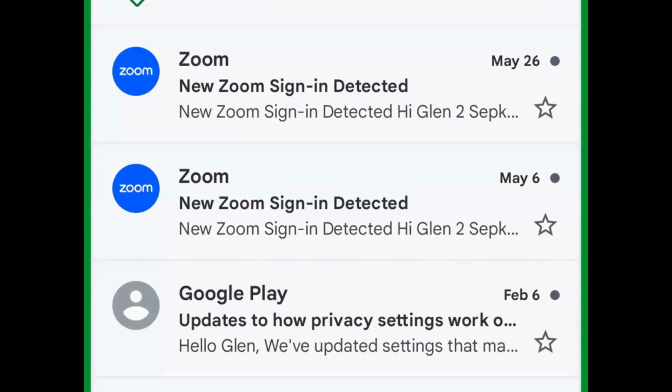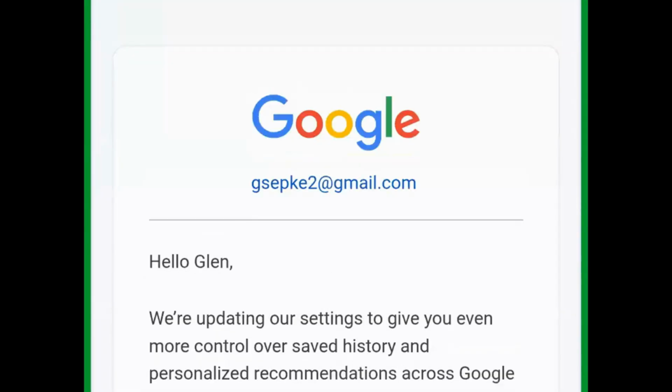Unread Google. New privacy settings for search services. Hello, Glenn. We're updating our settings to give you even more control over saved history and personalized recommendations across Google search services. Okay, thank you, Google. So we're going to go into the details of this message. I'm just clicking or double tapping on this first message in the list of messages. New privacy settings for search services. Okay, so the top line says basically the subject line, new privacy settings.